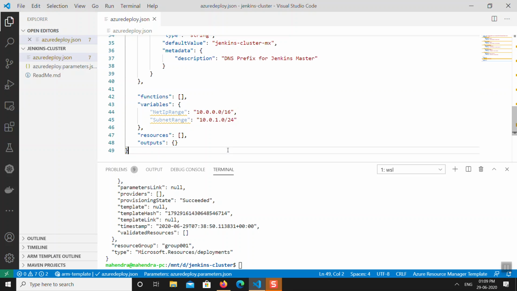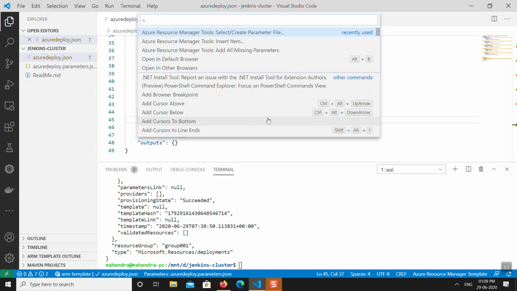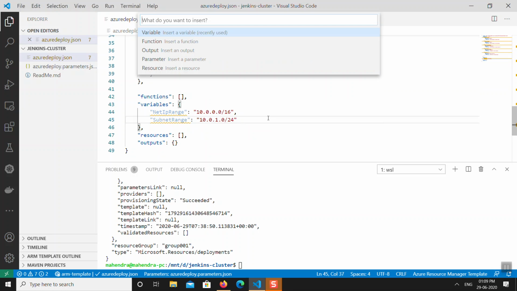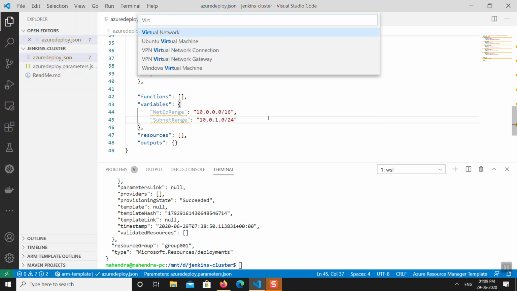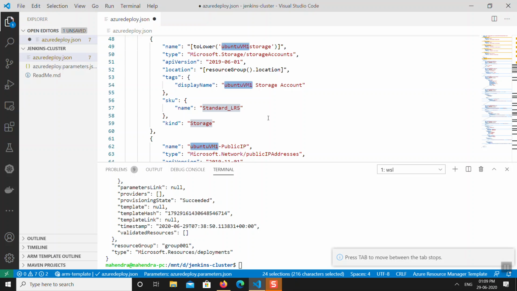Let us try to add one resource here. What we'll be doing now is we are going to add the Jenkins master VM, which will be our Ubuntu machine. So I'll do one thing: Azure Resource Manager Tools, insert item. This time I'm going to insert a resource. And what resource am I going to insert now? I'm going to insert an Ubuntu virtual machine.